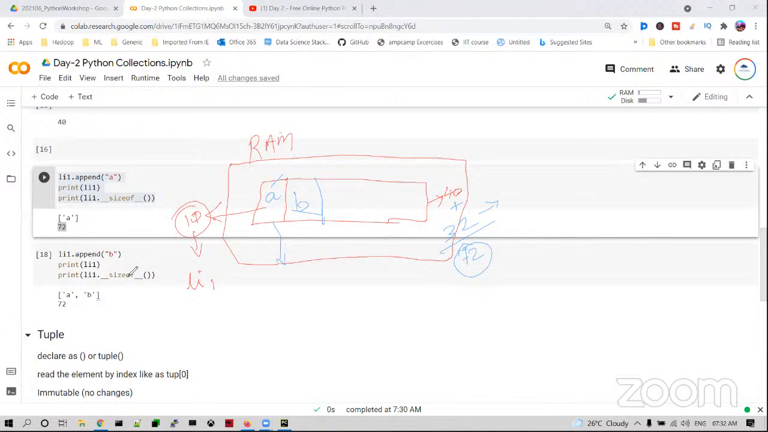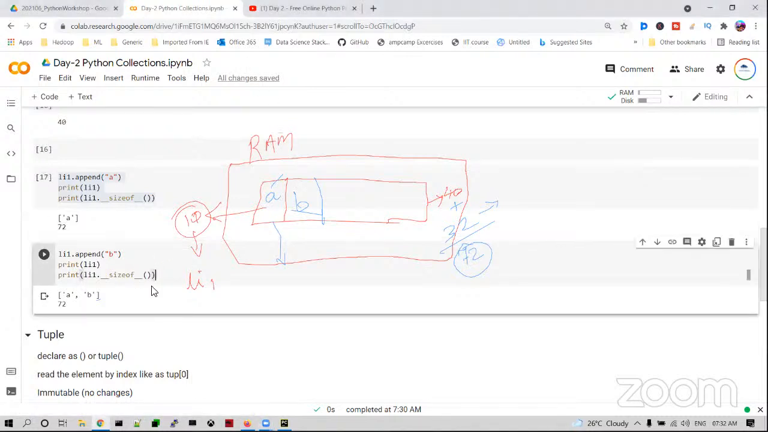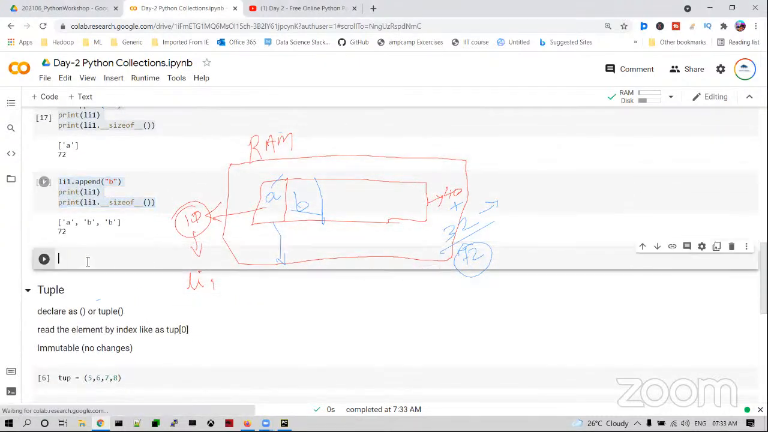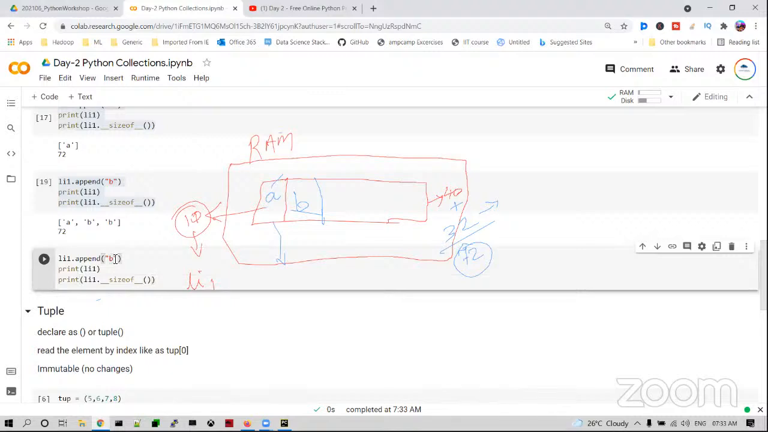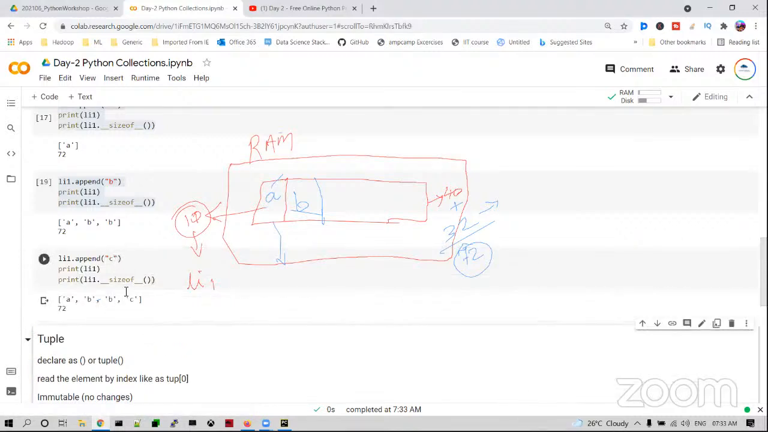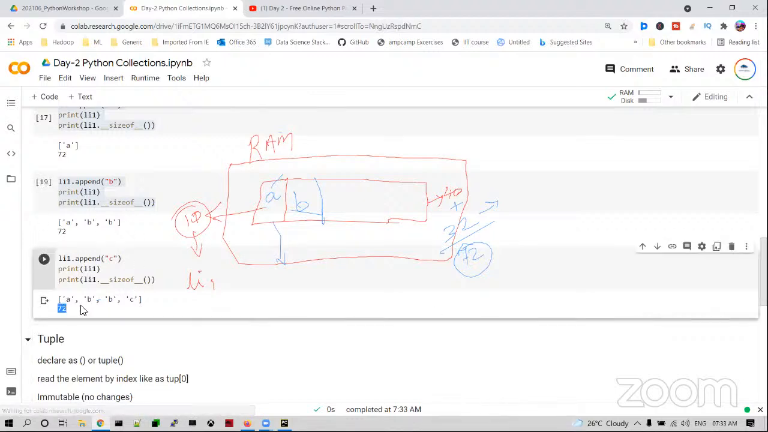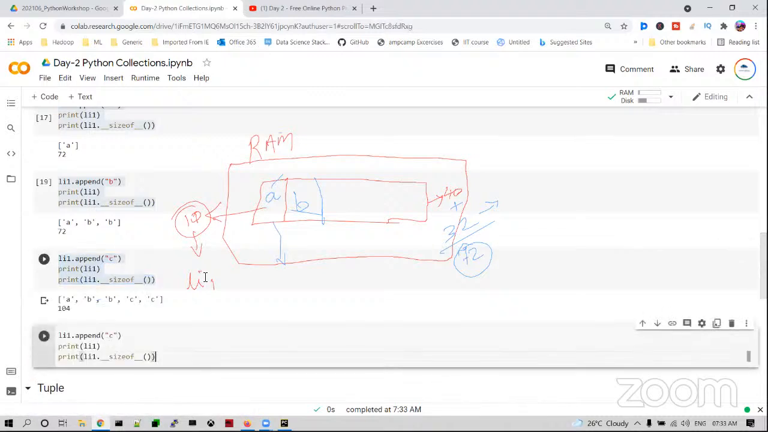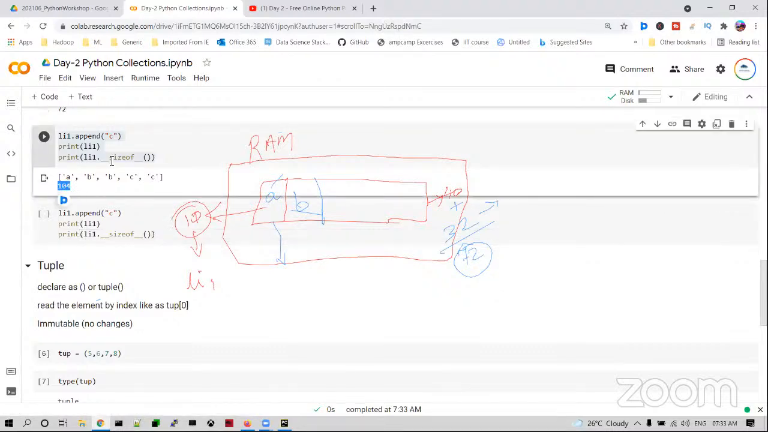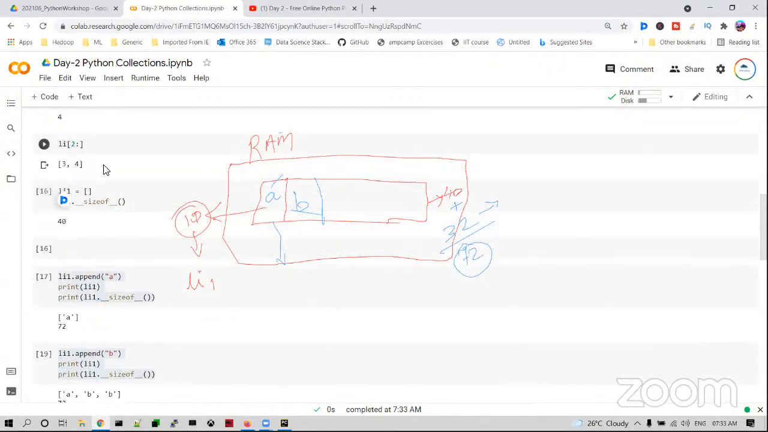Now again I'm going to add a new element. So b I just included two times. Till now only 72 bytes. You can see I repeatedly executed this command, so it is showing like that.